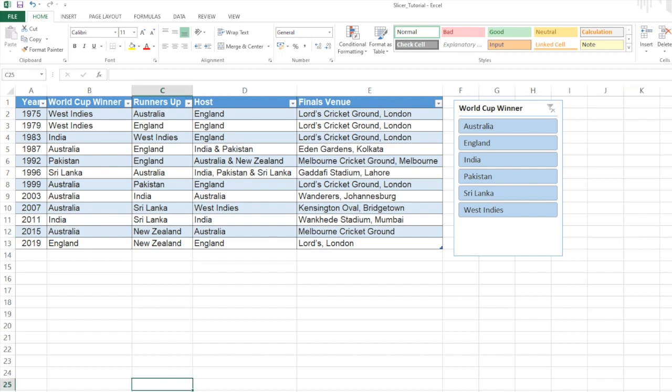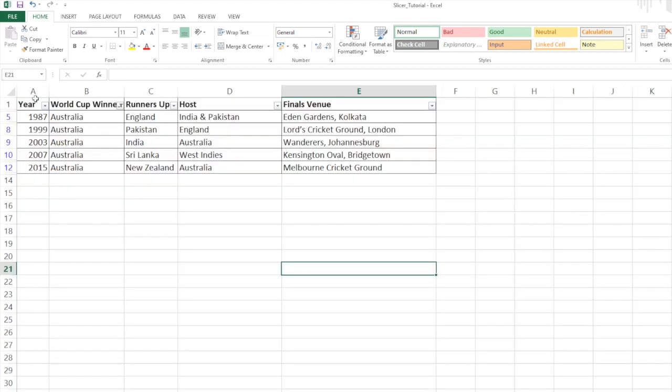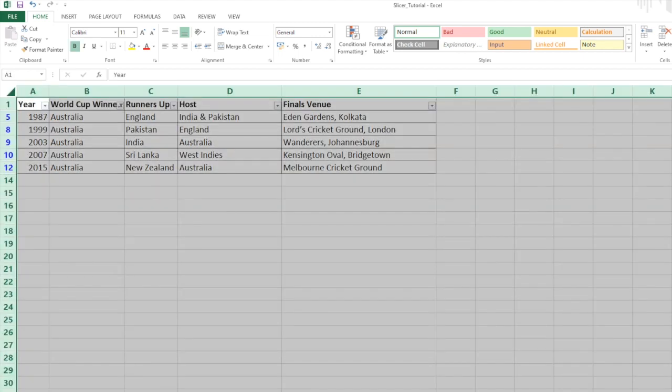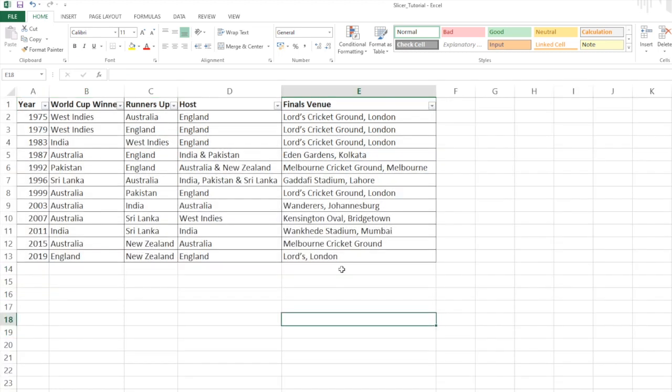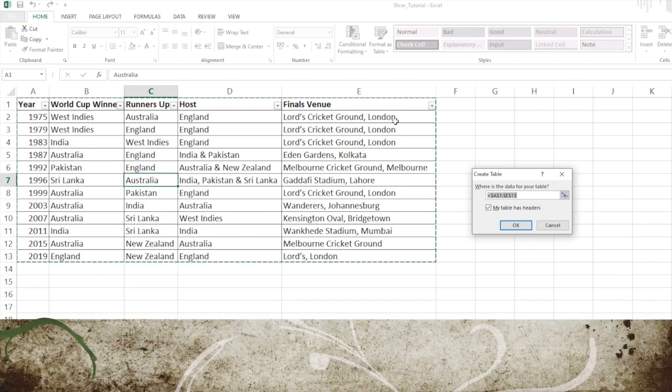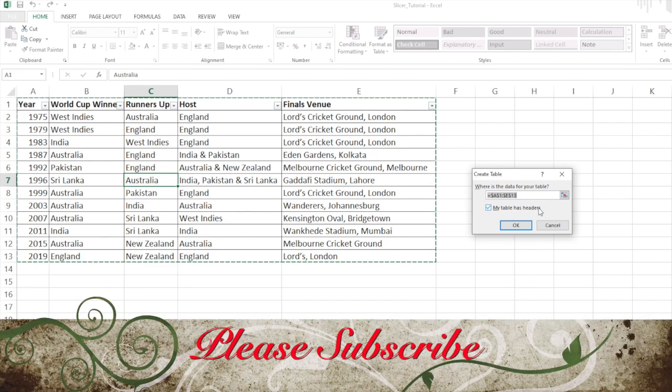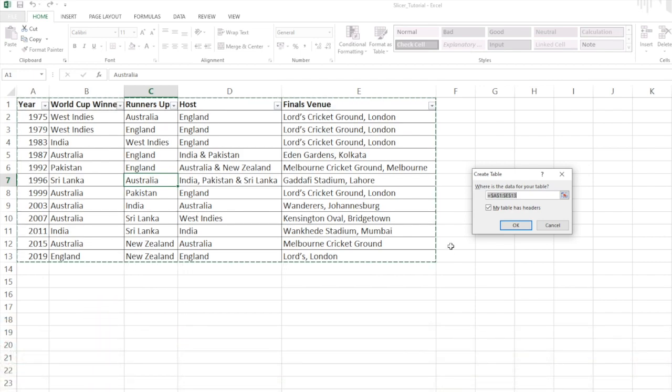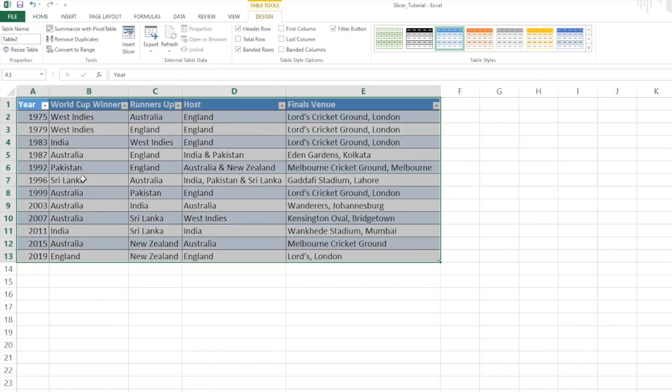So let's start. We have this data. We will remove all the filters from here. First thing is to convert this data set into a table. Click anywhere in the data set and press Ctrl+T and select this one. My table has headers. The data has been automatically selected. Then press OK. This data set has been converted to a table.